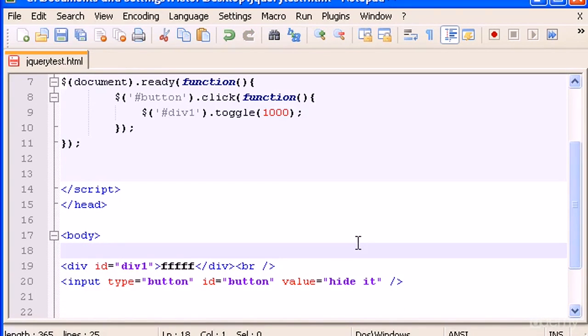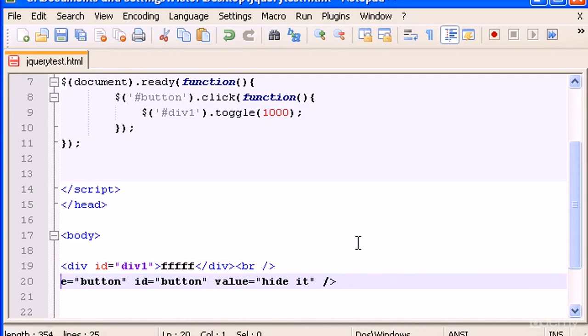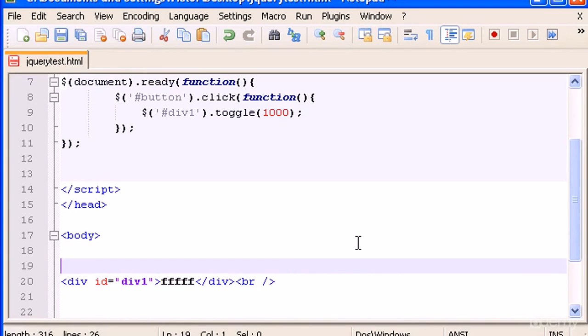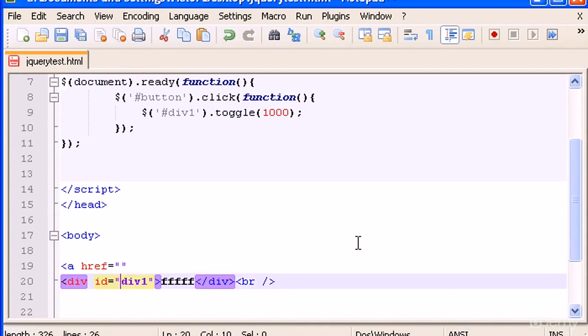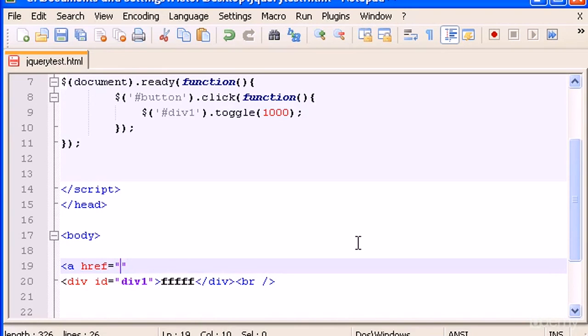So the first thing we have to create is, let's take the input type button out, and in here let's create a href equals hash, and in here let's say news of today.